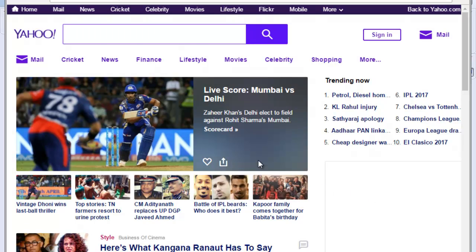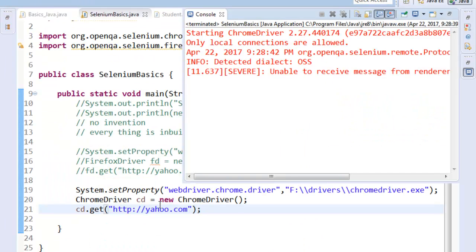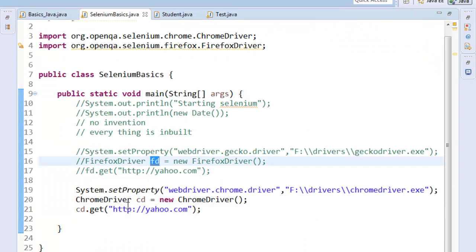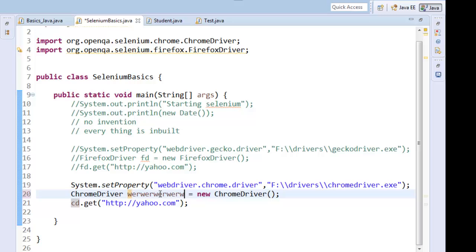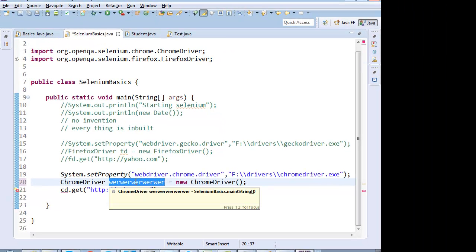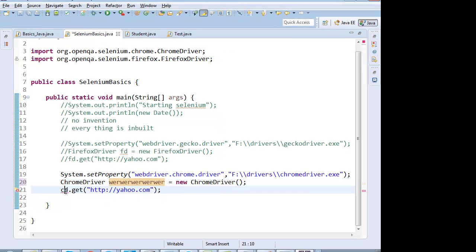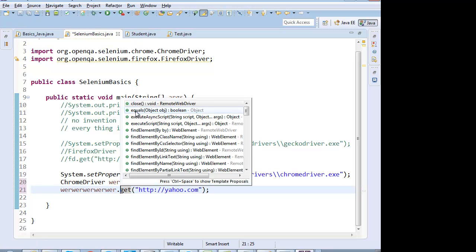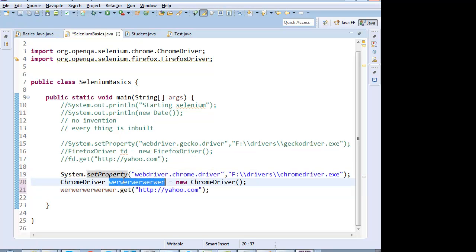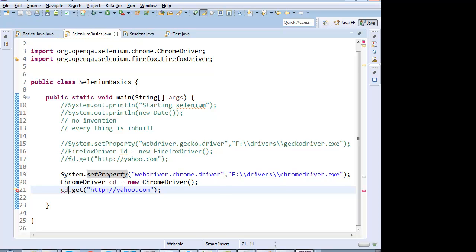So the functions inside the driver classes, you need to learn them. These names, you can give them any name. This is the name of the reference. Whatever the name of the reference is, you put a dot in front of it and you will get the options.